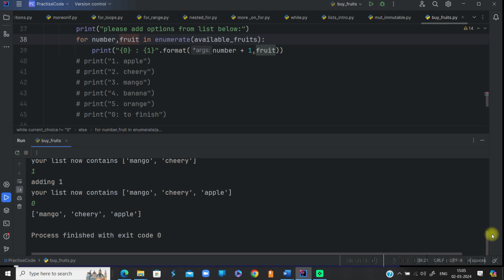I hope you got clarity on how you are able to remove from the basket whenever an item is selected for the second time. Okay. See you in the next session.